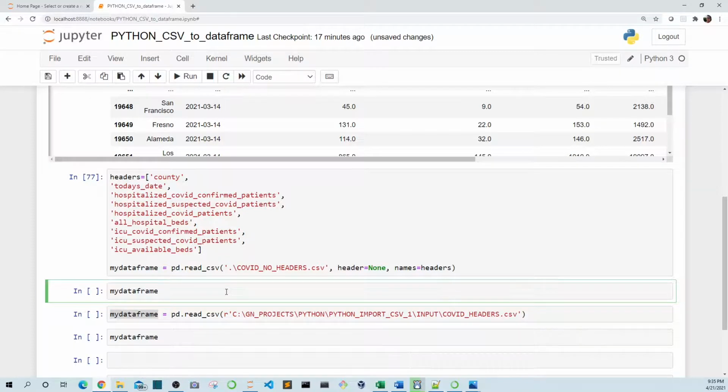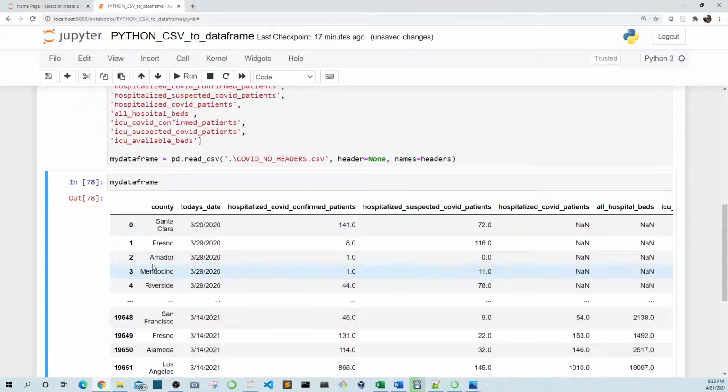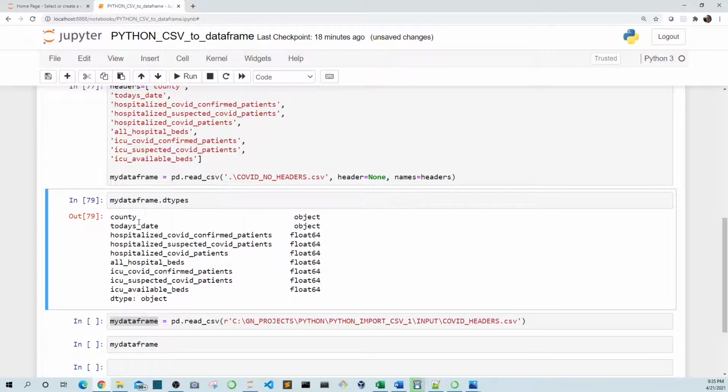Let's take a look at our data frame. We can see that it read in correctly with the correct headers. We can also use dtypes to list the data types associated with each column. We can see that our first two columns have an object data type, which is a string, and the other columns are float, which is a number. Let's tell Python to import all of these as strings during our import.